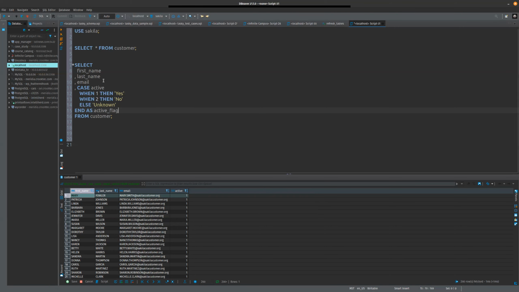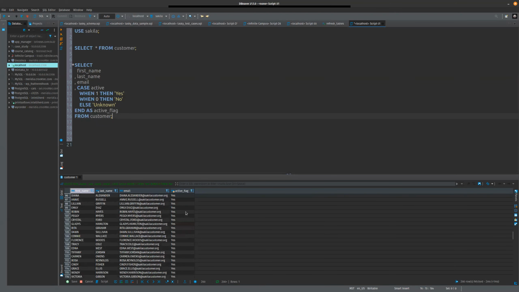So basically what we're saying is, based on active, if active is 1, then we're going to put a yes for that row. If active is 2, and instead of a 2, we don't want a 2, we want a 0. When active is 0, then it will say no. If it's not a 1 or a 0, it will be unknown. So let's go ahead and run this, and we should get our little active flag here that is now transformed.